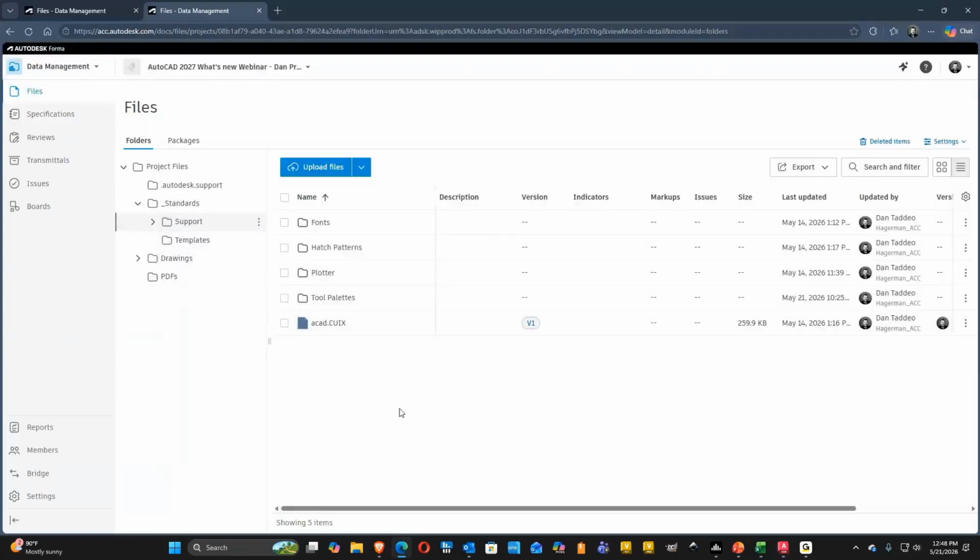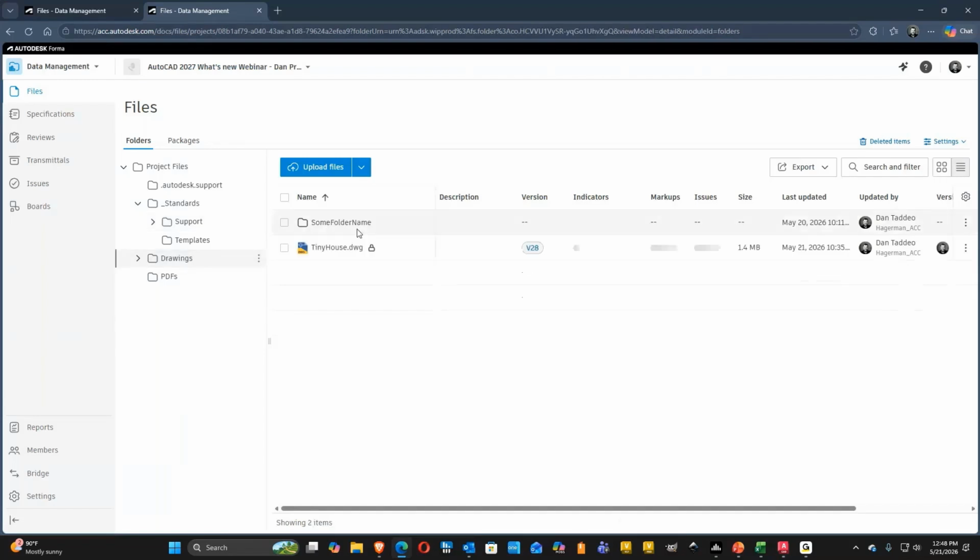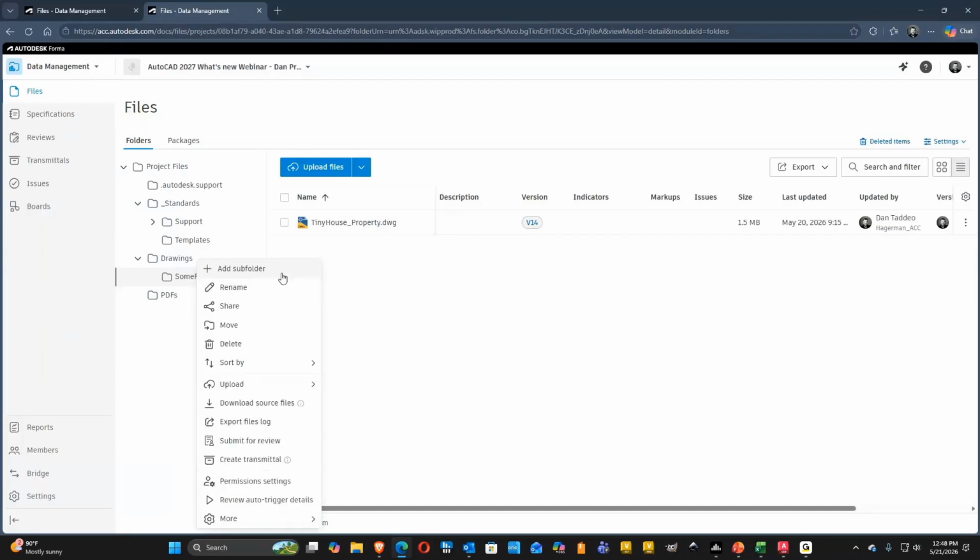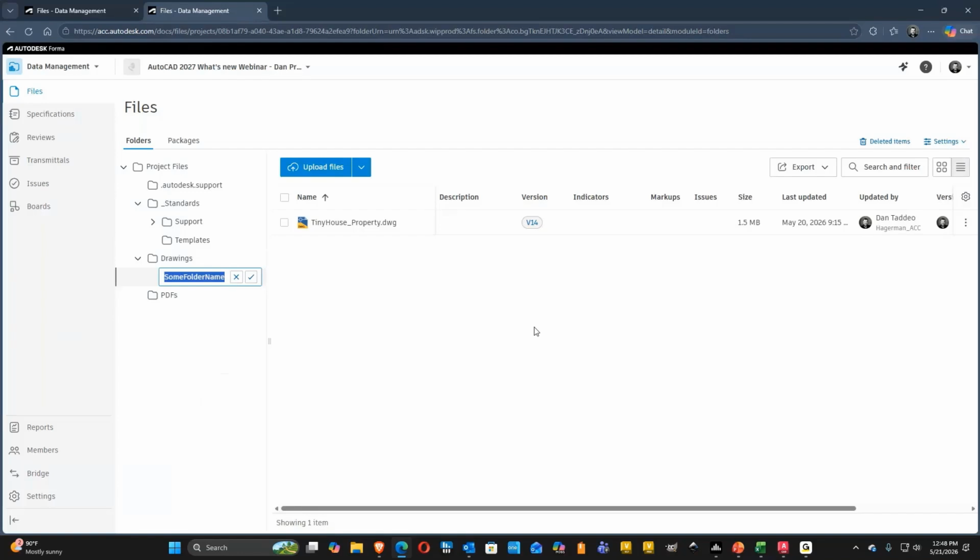in my project, it created a folder called some folder name, and in there was my tiny house property DBG. This is the external reference. And so what I'm going to do is show you that I'm going to go and rename this. And instead of calling it some folder name, I'm going to actually call it external references. Because, you know, what does some folder name mean, right? See, it's been updated. Okay.